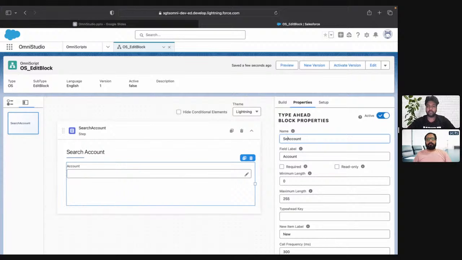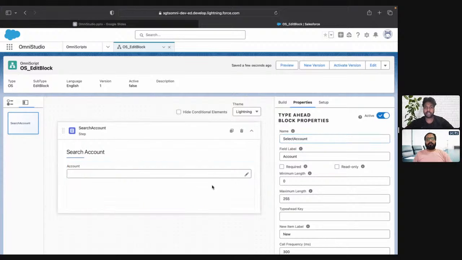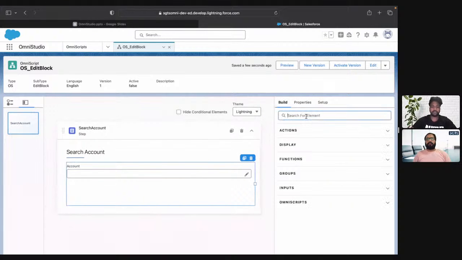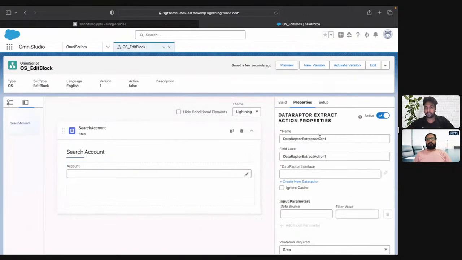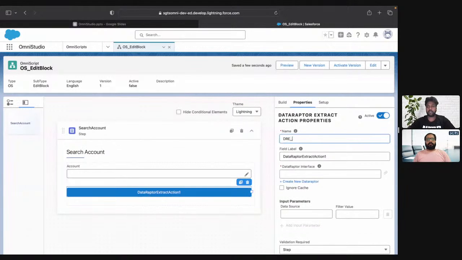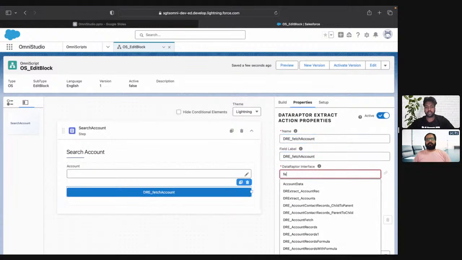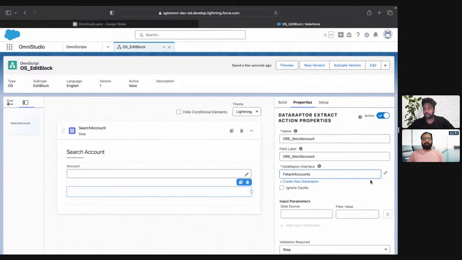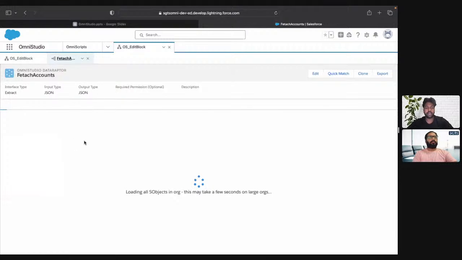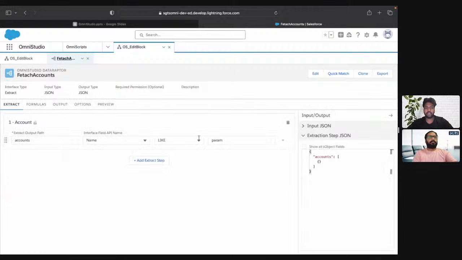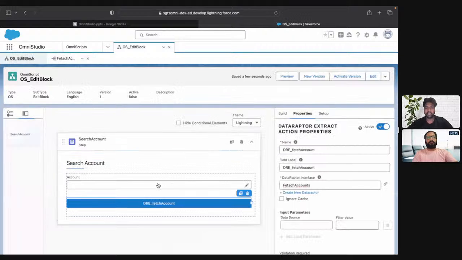So basically, what we want to do is we want the user to select the account, and on that account, we want to insert a few records of contact. We will use a data raptor, fetch account. And I think I have already created one data raptor in the previous sessions. In that, we have to pass the account name, and that will give the list of account records we can select into the type ahead block.